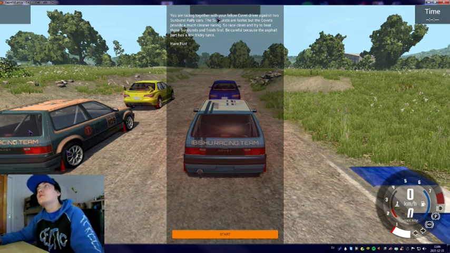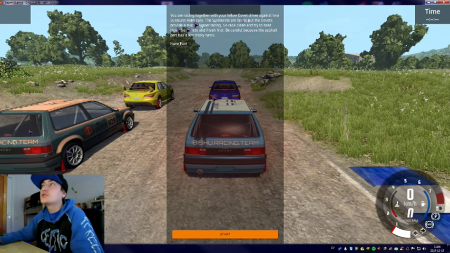You are racing together with your fellow Corvette driver against two Sunburst rally cars, yellow and blue. The Sunbursts are faster, but the Corvettes provide much cleaner racing. So race clean and try to beat those Sunbursts and finish first.